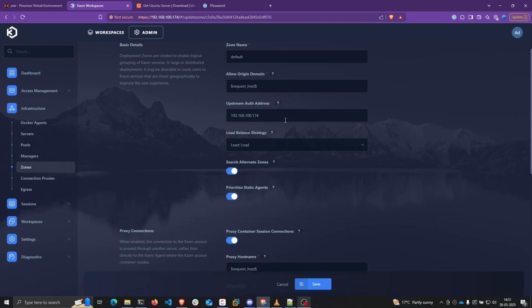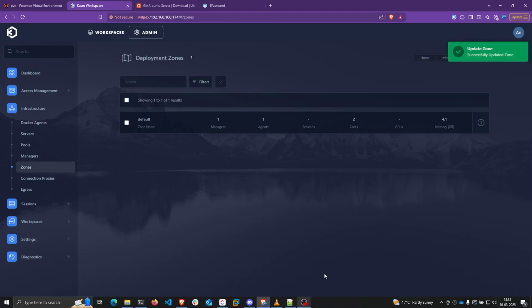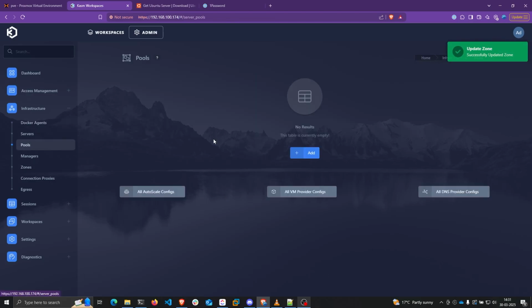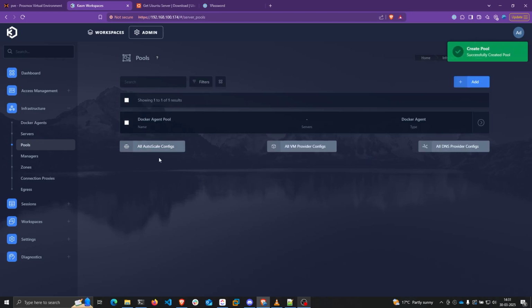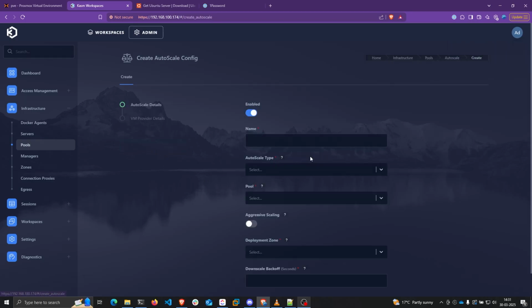So in other words, it's very important for your provisioned VMs to be able to access or talk to your Kasm deployment. So make sure you set this to the IP or FQDN of your Kasm deployment and click on Save. And then I'll go to Pools, click on Add, and I'll create a new pool called Docker Agent Pool. I'll select the type to Docker Agent, click on Save. Now I'll go to All Autoscale Configs, click on Add. I'll name this as Proxmox Docker Autoscale.